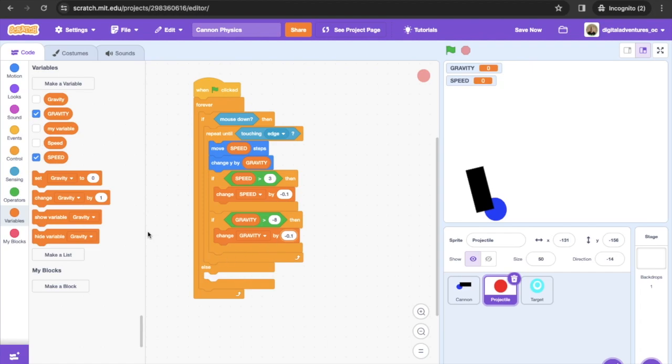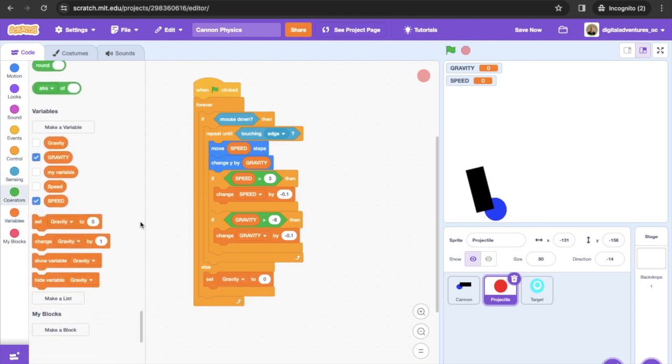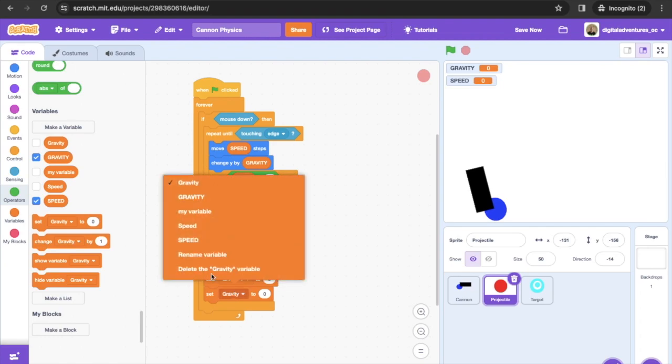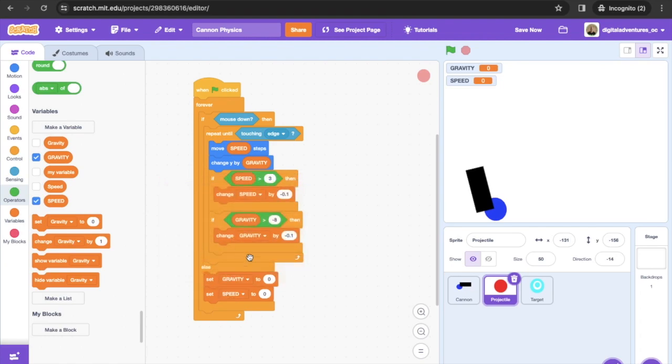And then for the else, we're going to set both the gravity and the speed variables. So we're going to set gravity, we're going to get speed, we're going to change these to the ones that we've created, gravity and speed. We're going to set gravity to 1, and we're going to set speed to 13.